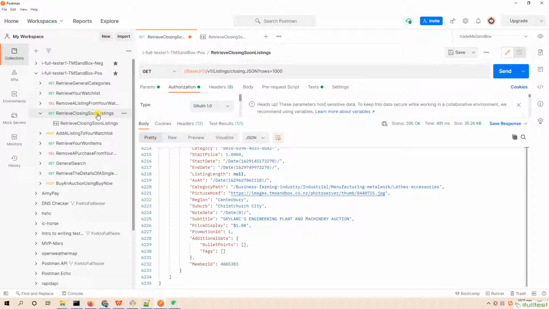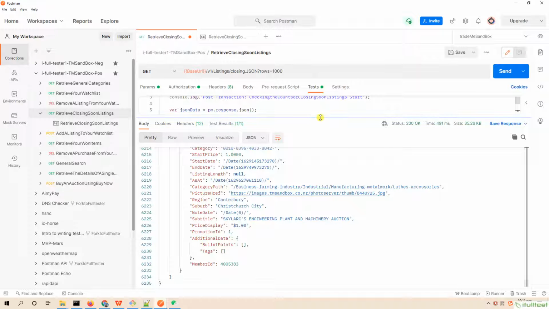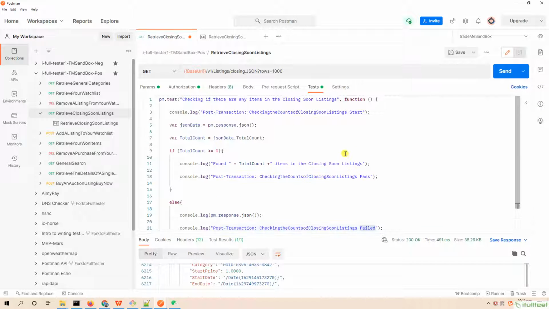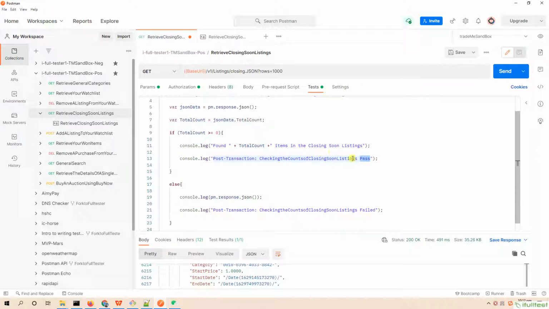Continue to code the post script to verify whether this request gets the expected response. Here we choose the total count field as the checkpoint. If it is more than 0, we mark the transaction as passed. Otherwise, we mark it as failed.